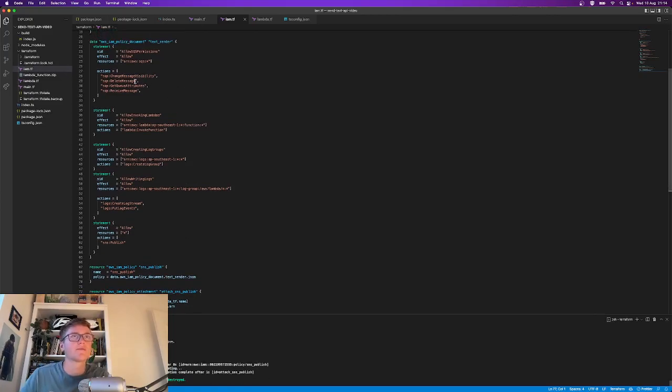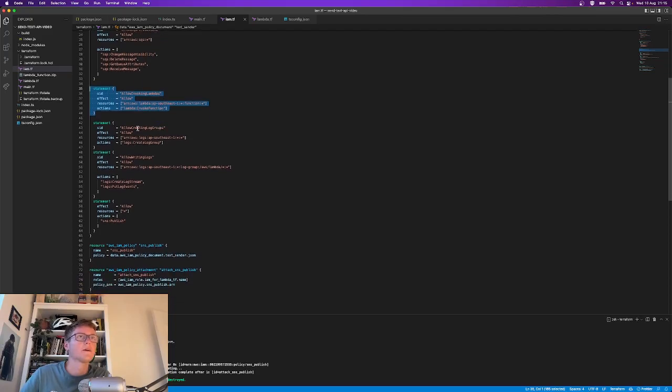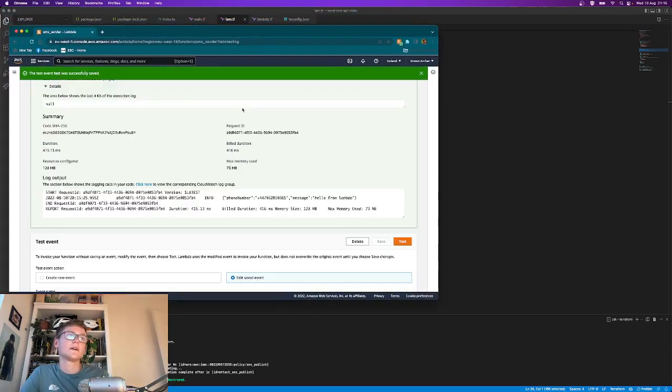So the permissions we're giving it are SQS, that will become clear in a second. Sorry, I don't think we need this actually. We can probably get rid of that. I think creating log groups, and then we are allowing writing to log groups, and then the key one here is SNS publish, which we're just allowing on all resources at the moment. So we go back to our Lambda now, test, and it looks like it's worked.